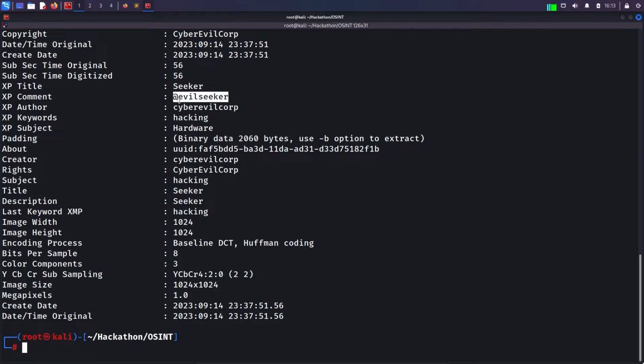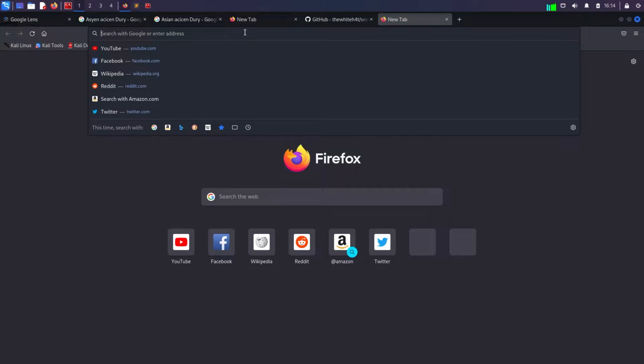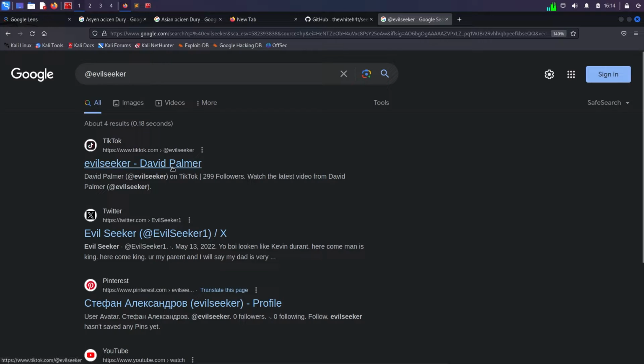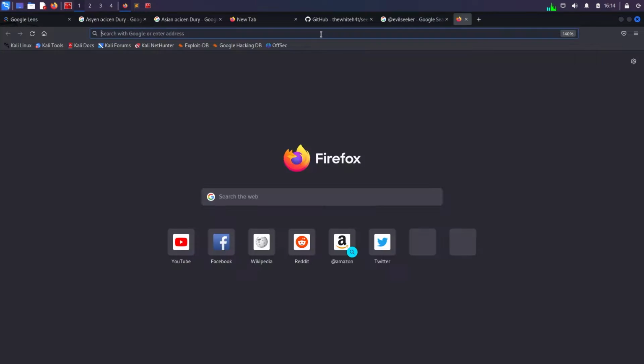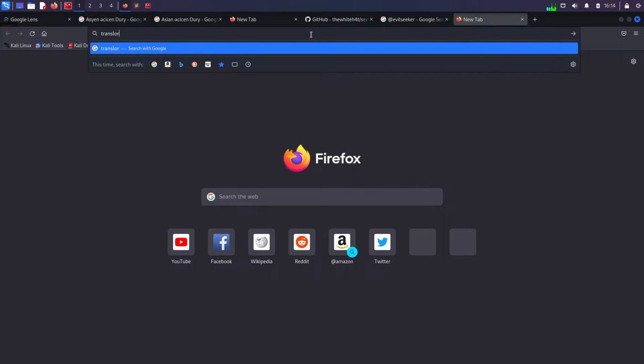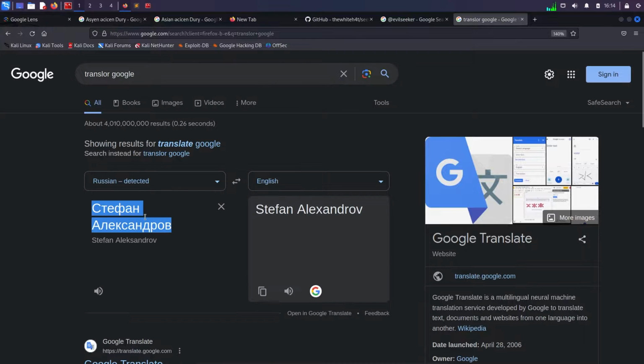Now there are different methods for username enumeration. We can use some tools, or we can do a quick Google search. If I go to google.com and paste that username, it says evil seeker David Palmer, and there is evil seeker over here as well. I don't know exactly which language this is, so let's see. Google Translate, paste, and this language is Russian. So this can be interesting somewhere.